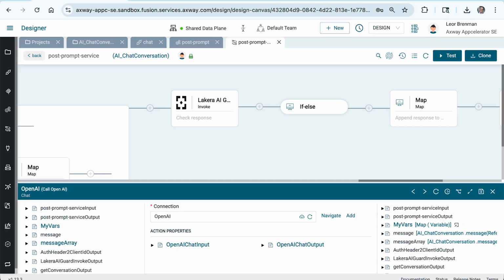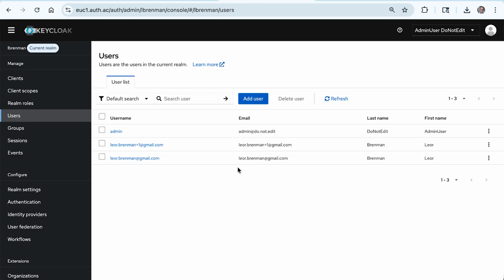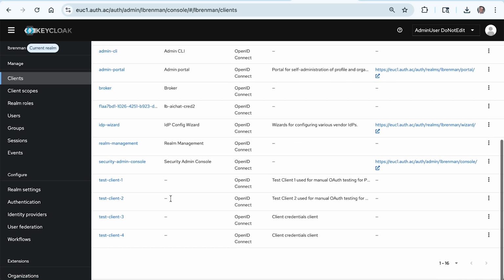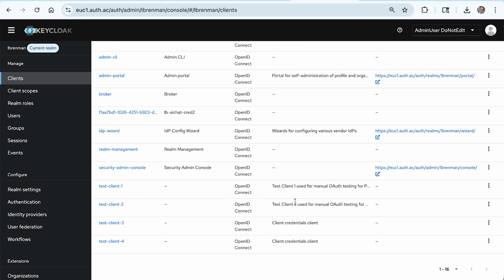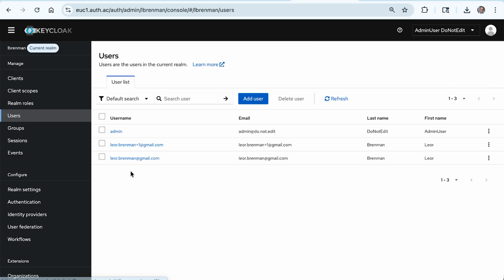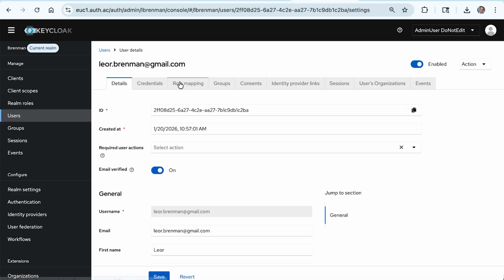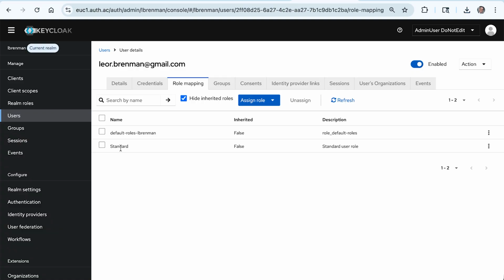So that's that. The last thing we can look at is Keycloak. Okay, so I have a couple different clients. I have client credential clients. I've also got Auth code with PKCE clients, and that's what was used in the demo. And the users are where the role is handled. So I first logged in with leor.brenman at Gmail, and you'll see they have a standard role.